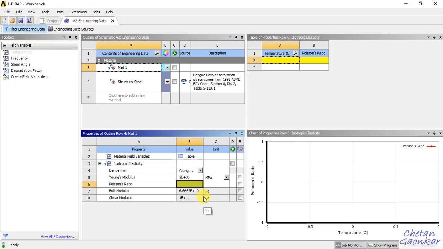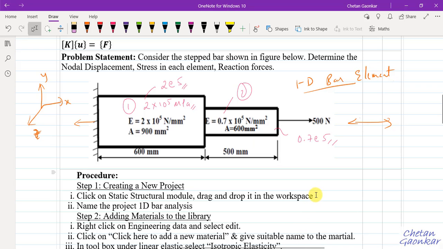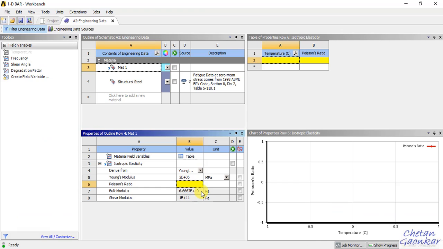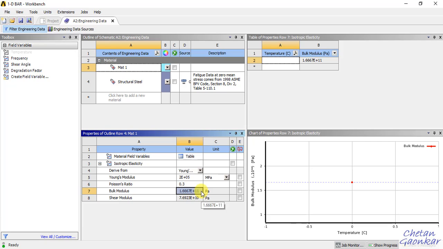And Poisson's ratio, actually for one dimensional analysis we do not require Poisson's ratio because there are no lateral effects as such, right? If you remember, Poisson's ratio is the ratio of lateral to longitudinal strain. But here, since this is one dimensional analysis, we are really not bothered about what is happening in the lateral direction, y or z direction. So irrespective of whatever value we enter here, it will be fine. It shouldn't give any problem. For the time being, we'll just enter 0.3. So this is about our material 1.